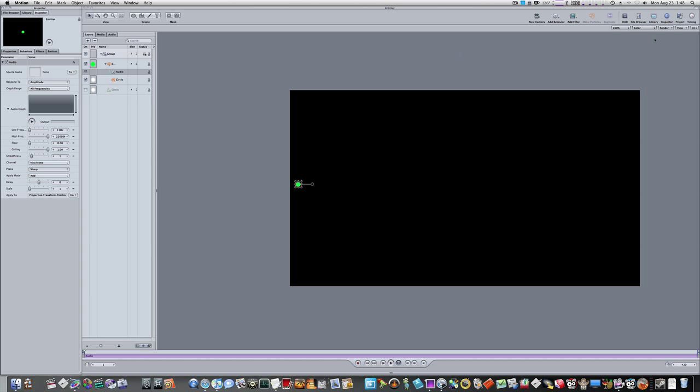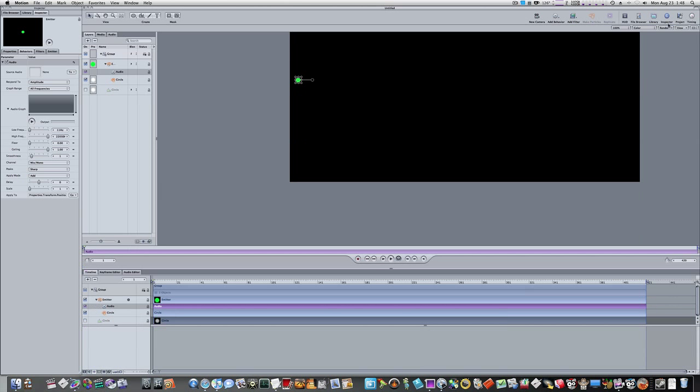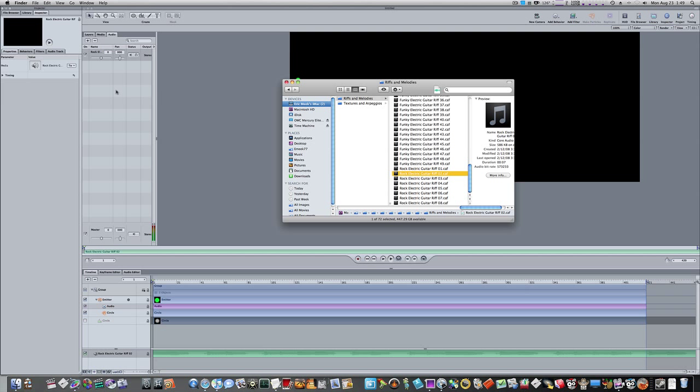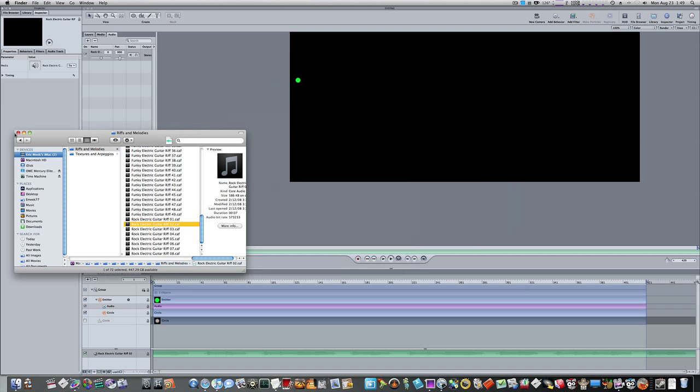Now we can do it several ways. We can open up our project timing down here. We can grab our audio by turning on this little speaker so we can see our audio. And as you can see, we don't have any audio in our project right now. So what we need to do is go to your audio tab. I'm going to go to the rock guitar riff. I'm going to drag and drop it right into that right there. Boom. And there's our audio. Now it shows up down here in our timeline.